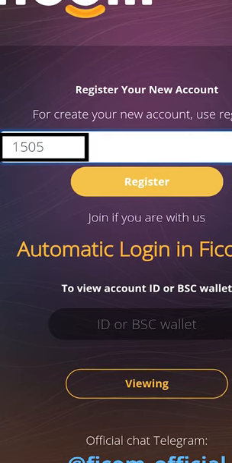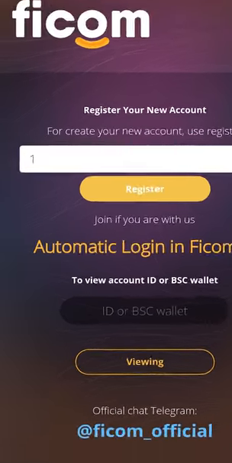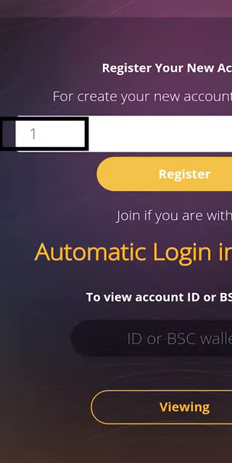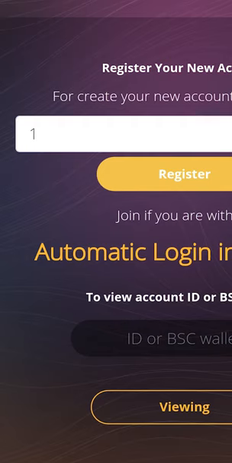My referral ID is 1505. There are special cases where it will show ID as number 1. You need to remove the number 1 and fill it as number 1505, then press Register. Absolutely do not register under ID 1, because ID 1 is the ID of the system, and this ID has reached the top level.